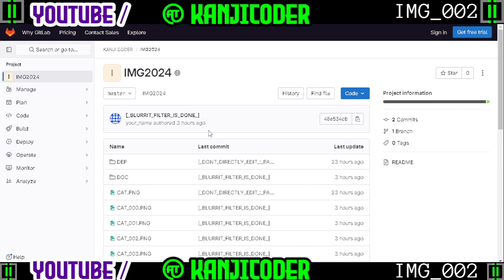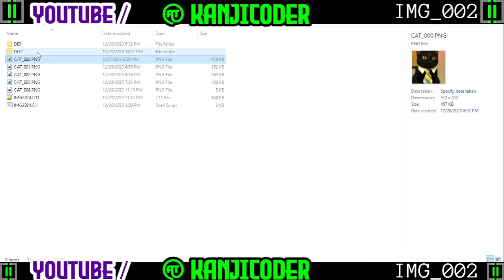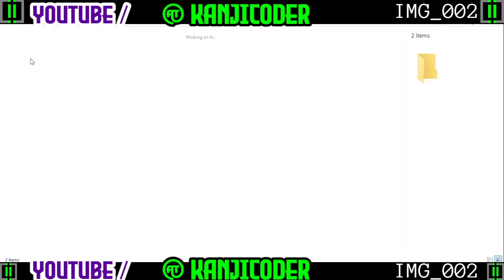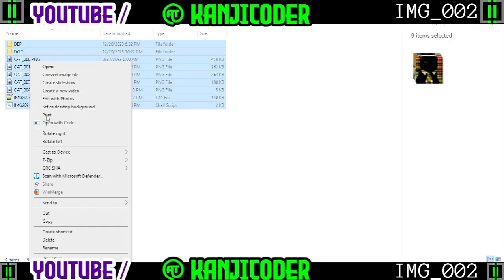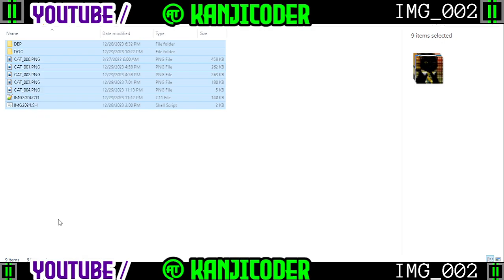But we want to get this up on the public repo right here at gitlab.com/kanjicoder/image2024. So what we're going to do here is take all of this stuff that's in this image 2024 library. We're going to take it all. We're going to copy it.